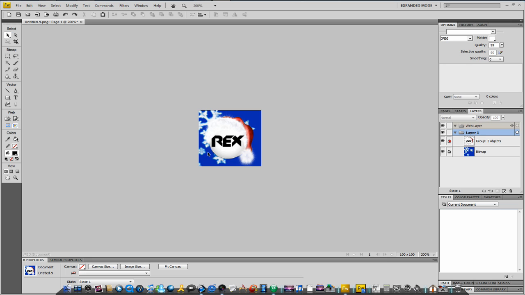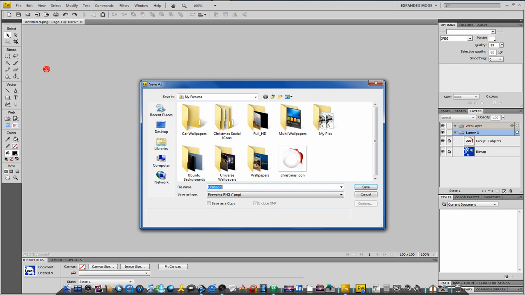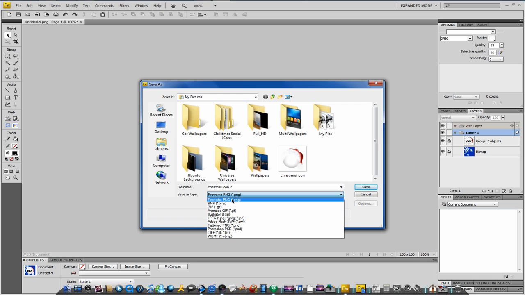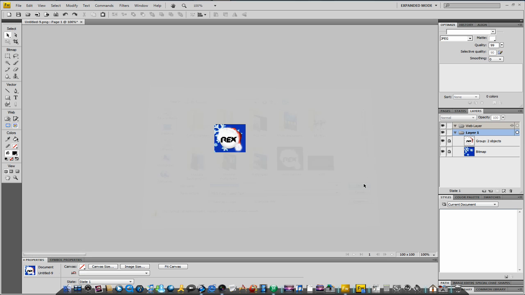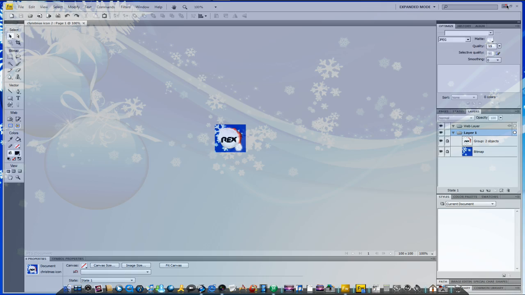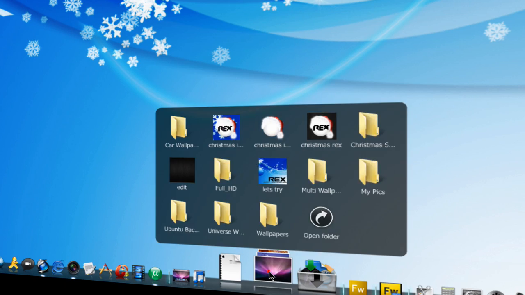Now zoom out. I'm gonna go back to 100% and go to File, click Save As, and save it as something like Christmas icon or something, and choose the type like Fireworks PNG or like anyone you want, but I recommend choosing JPEG and then click save. So now if you go to your pictures or wherever you saved it, you should get something like this.